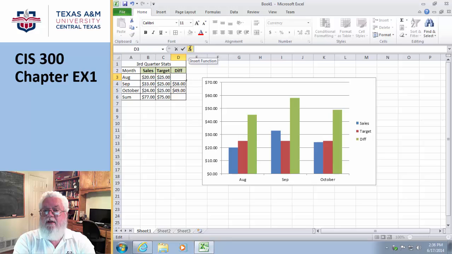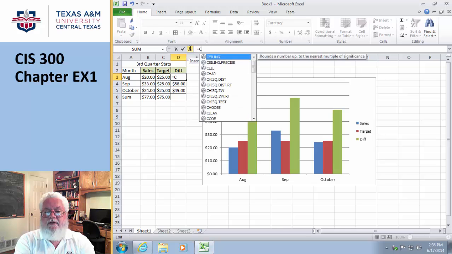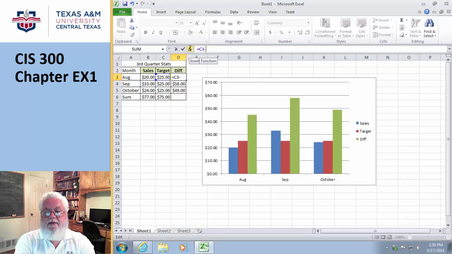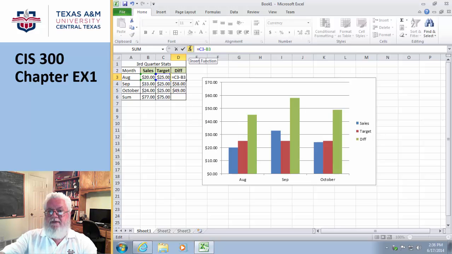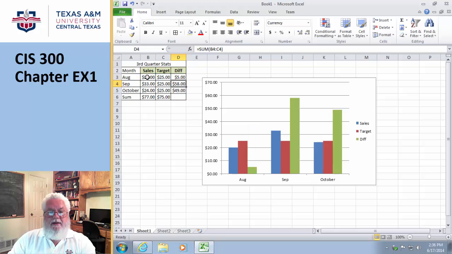Well, all formulas start with an equal sign. So I type an equal sign. And I just type C3 minus B3. That's it. That's all I got to do. Hit the button. Doink. And so now the difference between my sales and my target is $5, which is exactly what I want. Well, I want to do that same thing over here and over here.